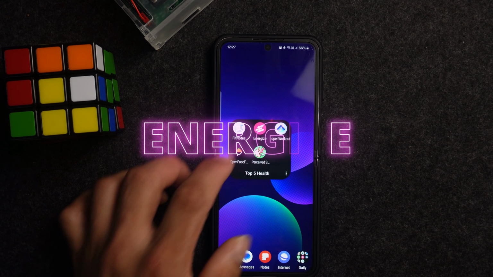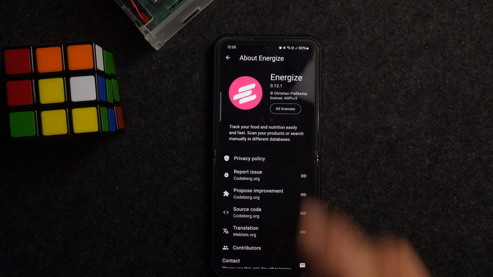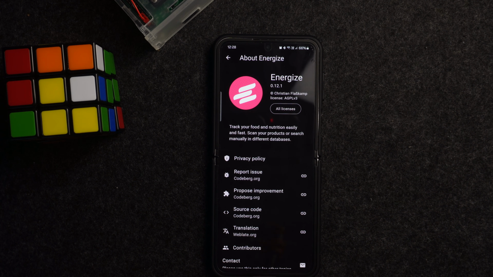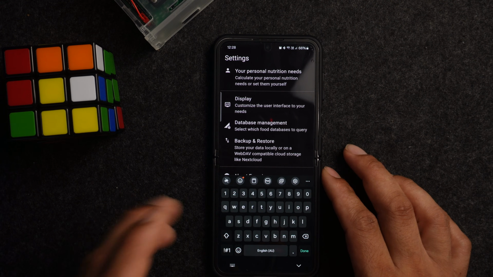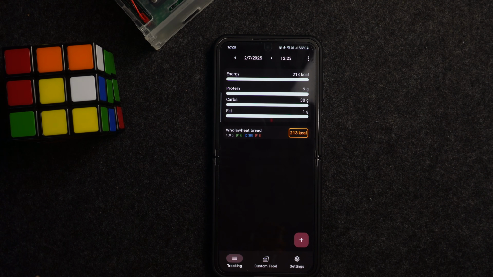The next app is called Energize. Energize is a great nutrition app. If you have a look here, it is going to track your food and nutrition easily and fast. Scan your product or search manually in different databases as well. What it helps you to do is a macro count, or it gives you the nutrition value of a certain product.